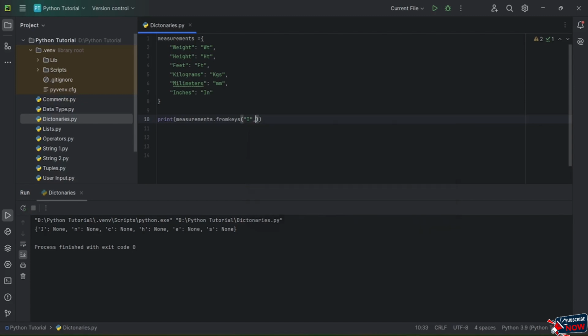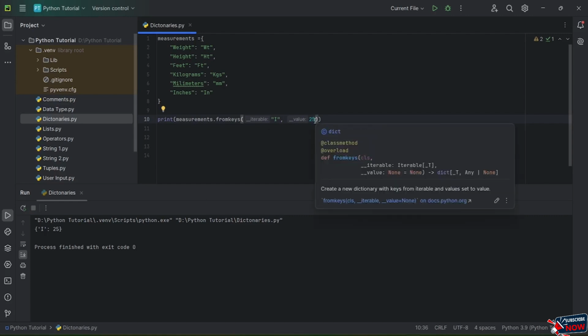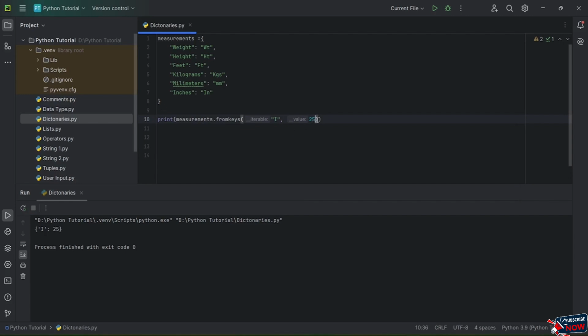So for that, I will just give a comma and let's go with 25. Over here, you can see I have the word I and the value of I is 25. So if I just run this, you can see now the value of I is equal to 25. So this is how you can actually assign a value to your key. Any key over here, you can assign a value. It can be multiple items over here. You can also work with multiple items right over here.